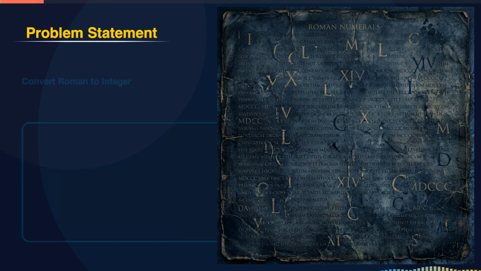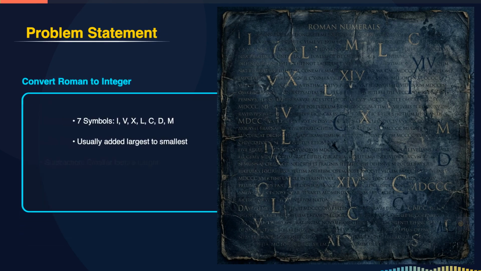Let us look at the problem statement. Our task is to convert a Roman numeral string into its integer representation. We have 7 core symbols: I, V, X, L, C, D, and M. Most of the time, we simply add these values together from left to right.